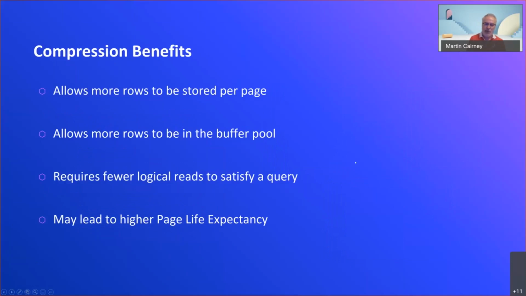Because we get more rows stored per page, every single page that's in the buffer pool has got more data, more rows. So there are fewer reads to satisfy a query. Whether that's logical reads or physical reads by pulling it back from the disk, fewer reads is better because IO is generally always going to be the slowest part of our system.